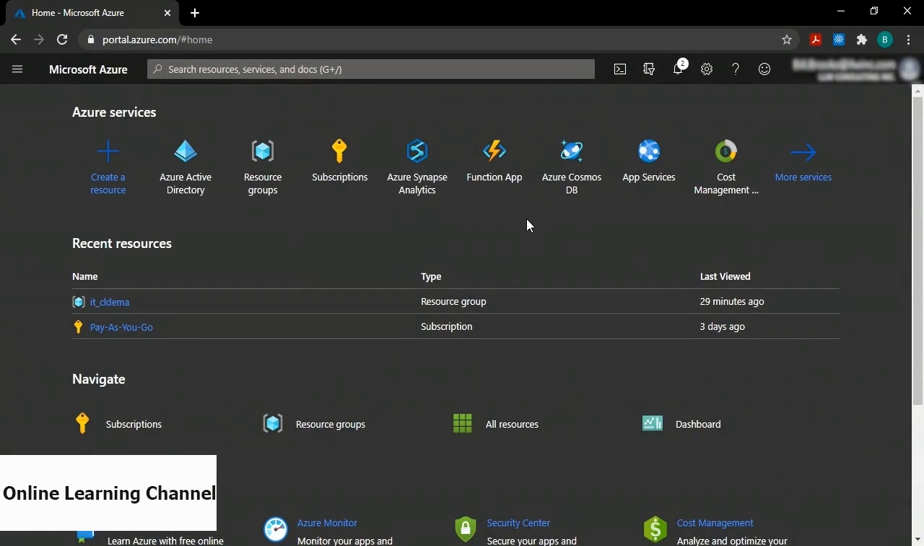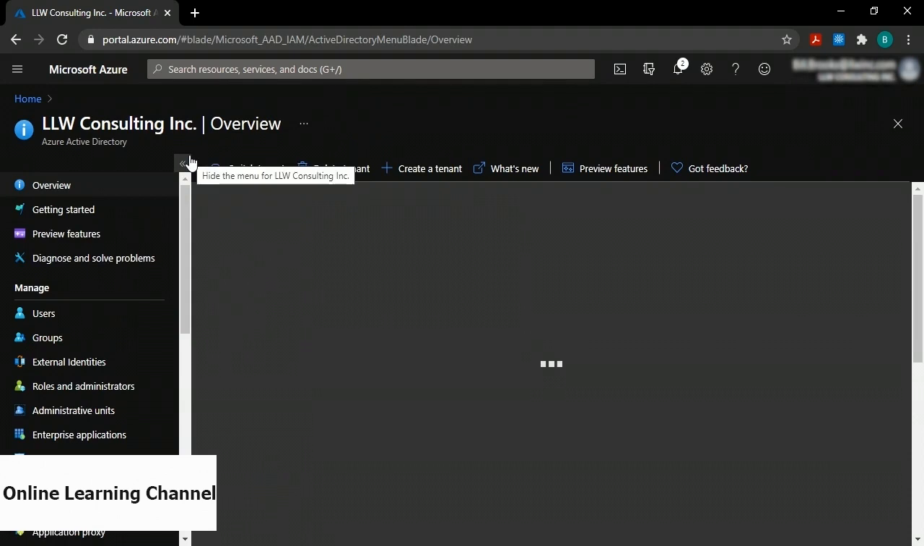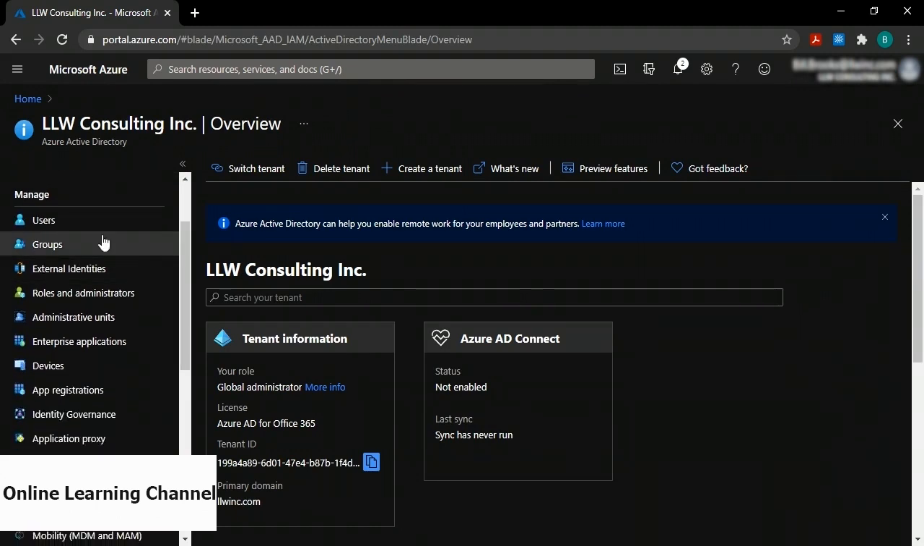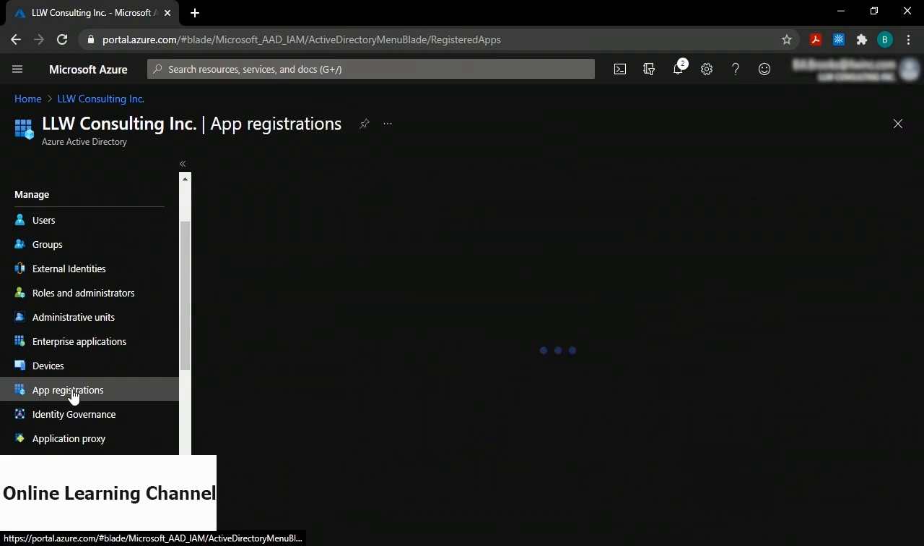So I'm in Azure, and my first step is going to be to create the service account. I do that in Azure Active Directory. So in the top left of my screen, I'm going to click Azure Active Directory. And on the menu on the left of Azure Active Directory, I'm going to go under the Manage section. And under the Manage section, I'm going to click App Registrations.